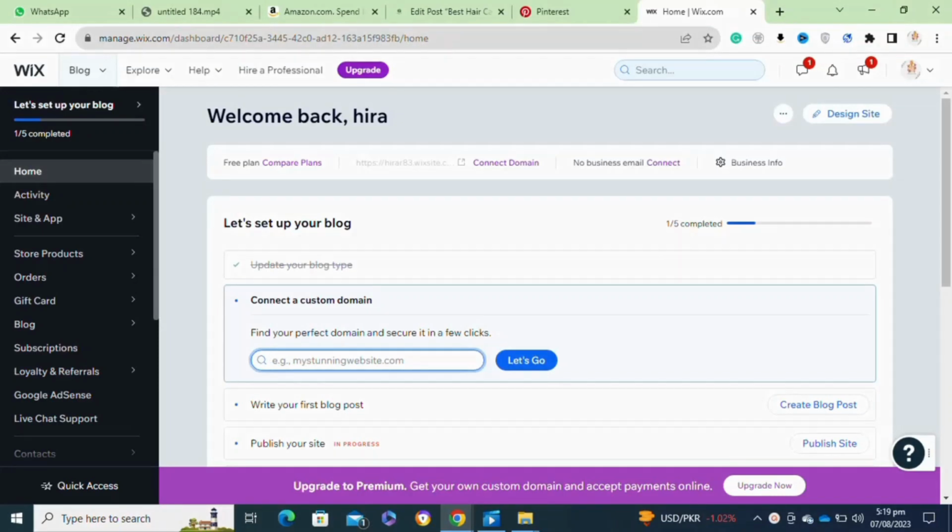So here's how to change thumbnail image on Wix website. It's actually quite easy to do, so make sure you watch to the very end so you don't skip any important steps. For this, first you will need to log into your Wix account.